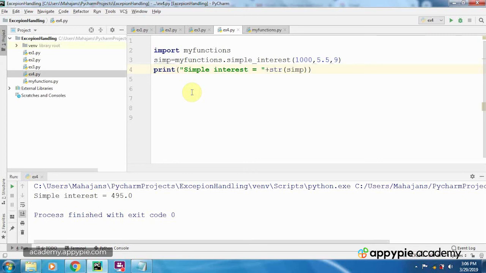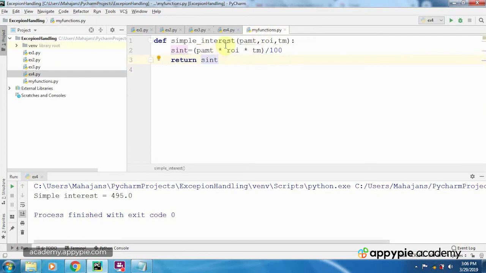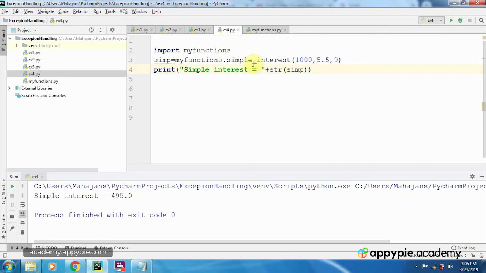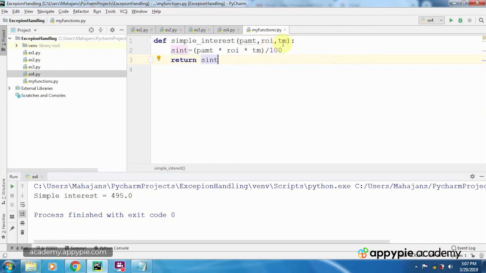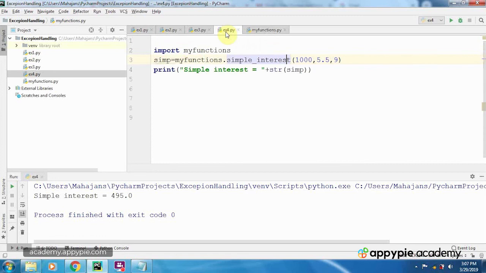Again, see this program. This program does not deal with exception handling, and this is a module which has got the simple_interest function, and here we are calling the function by importing the module, import myfunctions, which is the name of the module. Then myfunctions dot, I'm qualifying the simple_interest call with the name of the module, myfunctions.simple_interest, and I'm passing the 3 arguments, and those 3 arguments will go into PAMT, ROI and TM. By applying this formula, we are calculating simple interest and that will be returned back, and we will be printing the simple interest. So far so good.